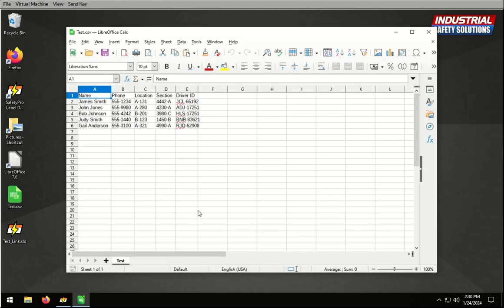Let's start with the spreadsheet that we're using and our test data. In this theoretical case, we have different warehouse managers with different contact information who manage different sections. And we want to print a label to place in that section so people know who to contact with questions. So in our data, we just have their name, phone number, their location, the section they manage, and the ID of the forklift driver for that section.